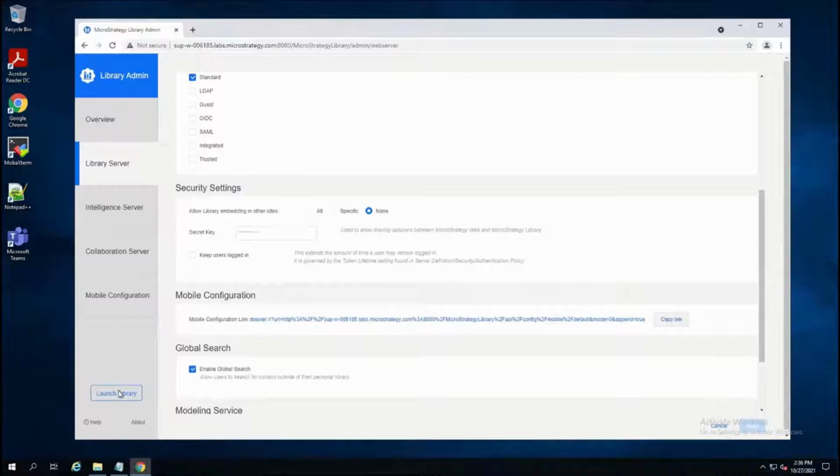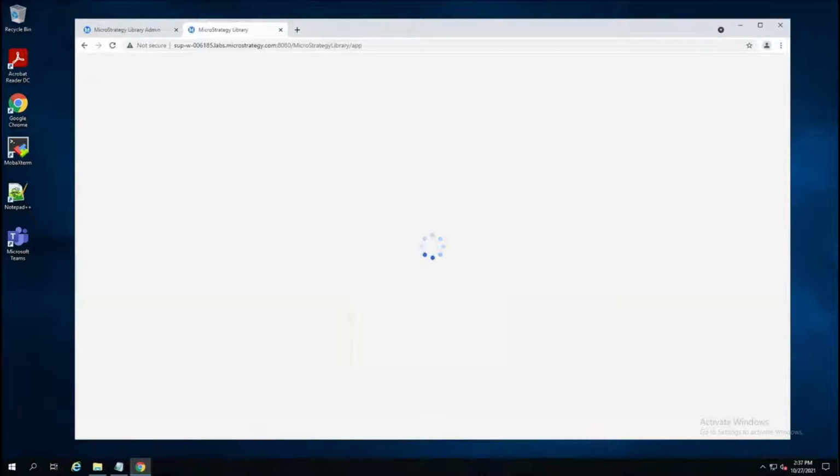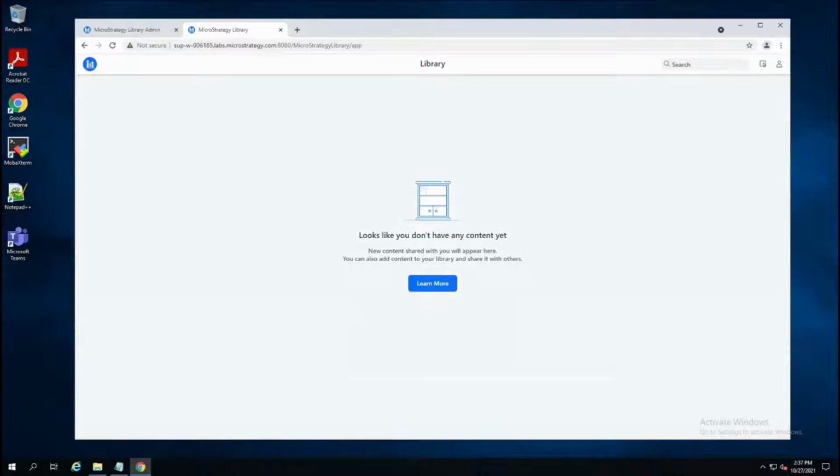From here, you can navigate to your Library application and log in as a user or as an administrator. And voila, you are now ready to start using MicroStrategy Library to view your documents and dossiers, collaborate with your team, and more.